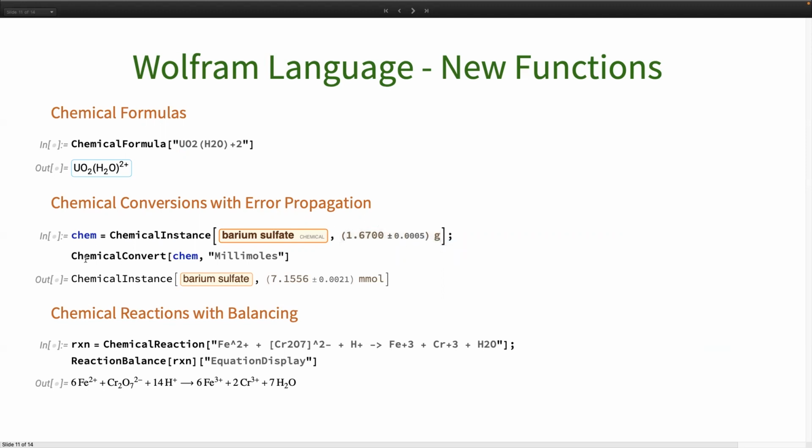And then in my next line here, I can do the chemical convert to do the chemical conversion of this barium sulfate and change the grams into millimoles. And what you get back is another instance of barium sulfate, along with the new value that you are after, the millimoles. Reaction balancing is straightforward too.